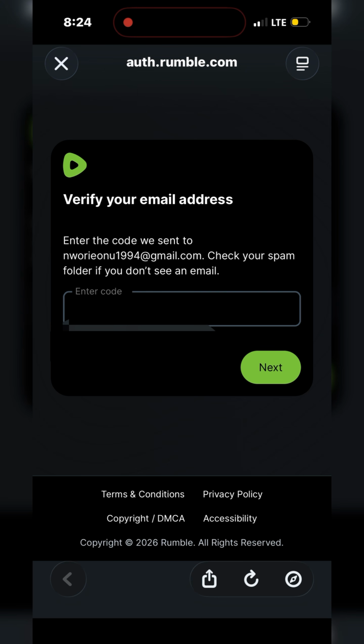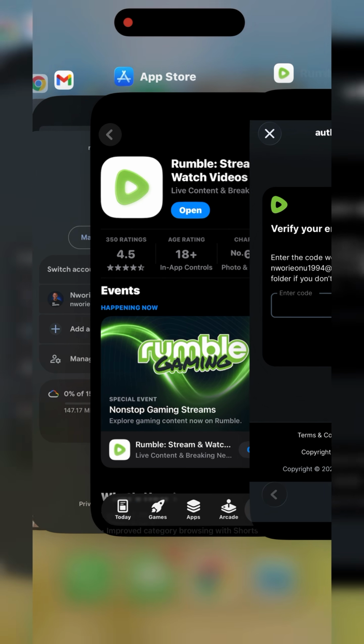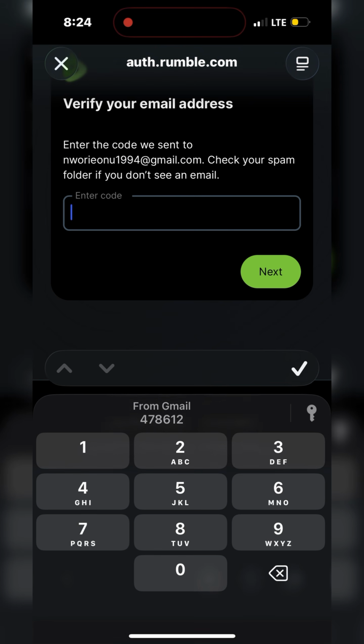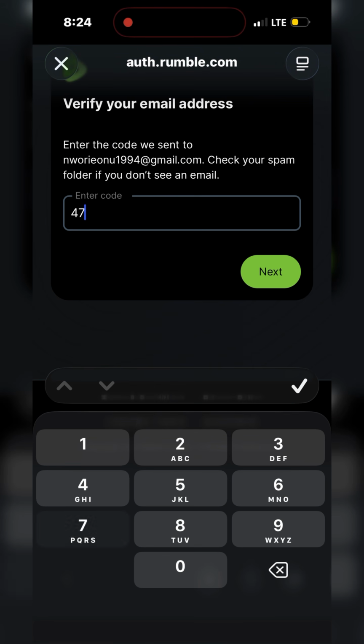Once you click on next, they will send you a code to your email address for you to verify your email address. Once they send you the code, you have to go to your email. You can see the code, they've sent it to me. Then I will copy the code and write it down here, and then click on next.